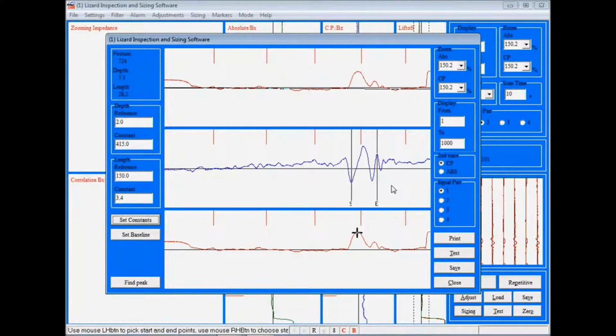Okay, so here we have our finished sizing display. We have the start and end positions in the correct position, which actually line up with the peak and trough.